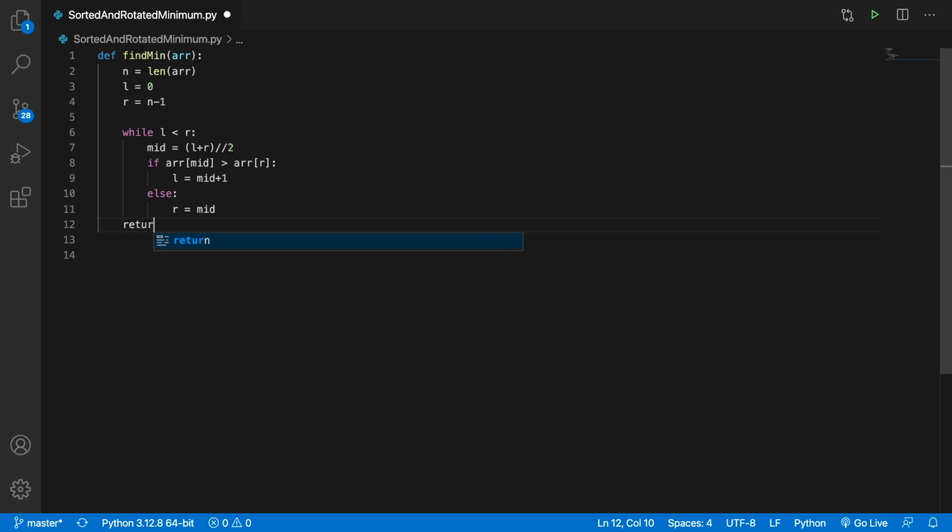So after coming out of this while loop, I can just say return array of L, right? And I can also say return array of R, right? Because L will be equal to R over here now, because that's where the condition got violated and we came out of the while loop. So I can either return array of L or array of R. It would mean the same thing, but just for the sake of clarity, I can say return array of L, right? And that would be my minimum element, right? So this is the entire algorithm.